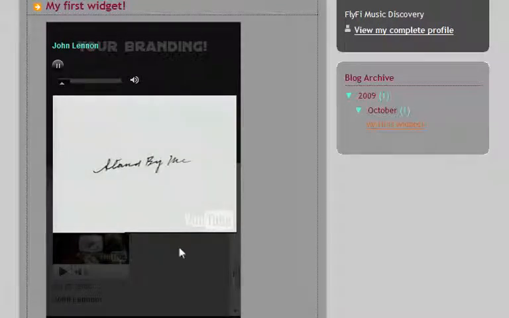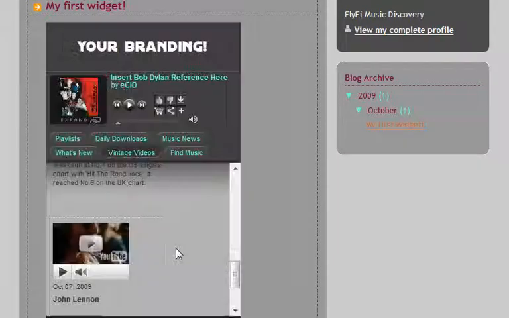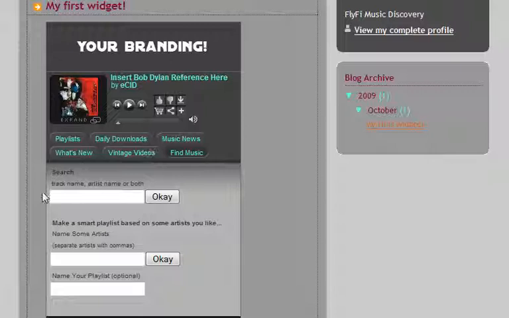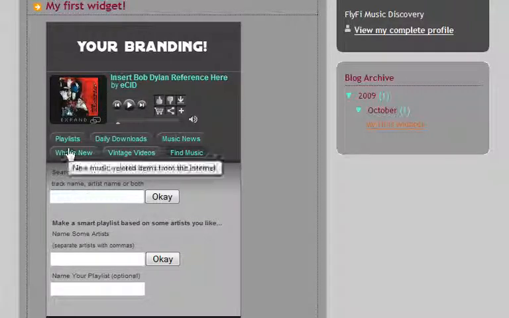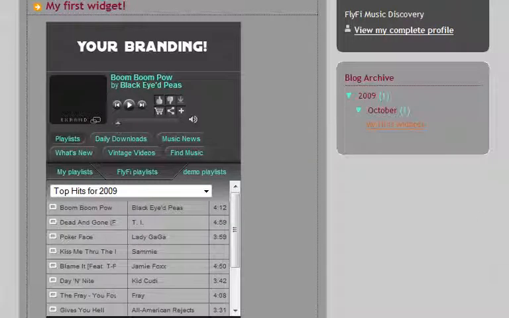And if you want to get out of this mode, just simply click right here in the shaded in area outside of video, and you're back to the widget. And lastly, we have our Find Music tab, and I'll be covering this later. So let's jump back here to the Playlist tab.